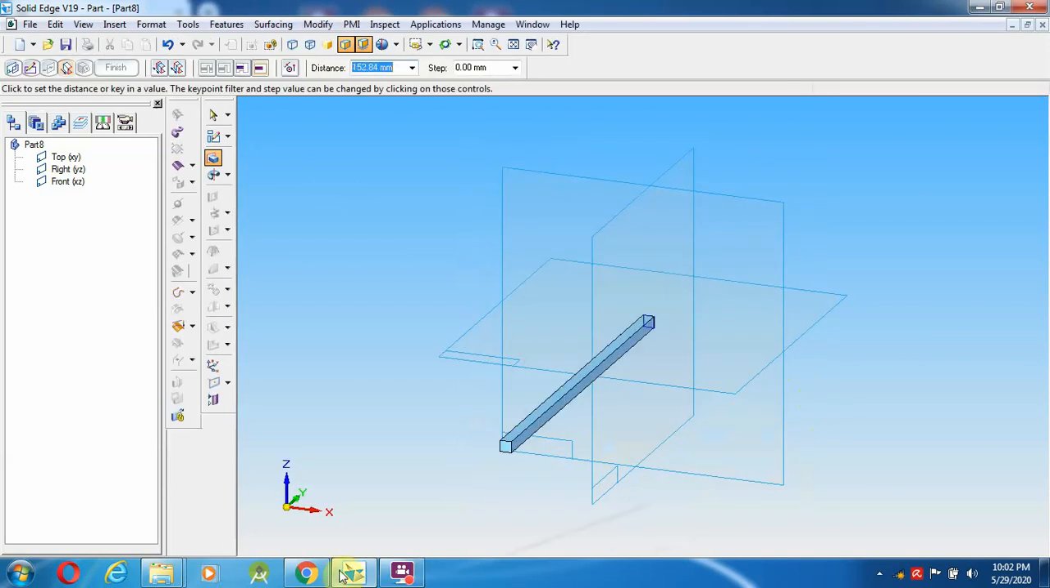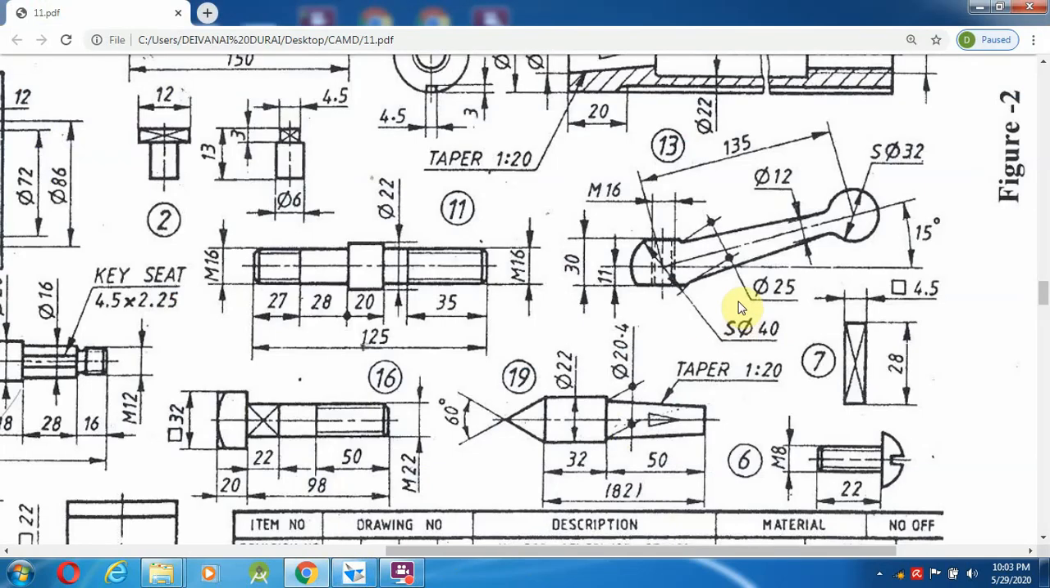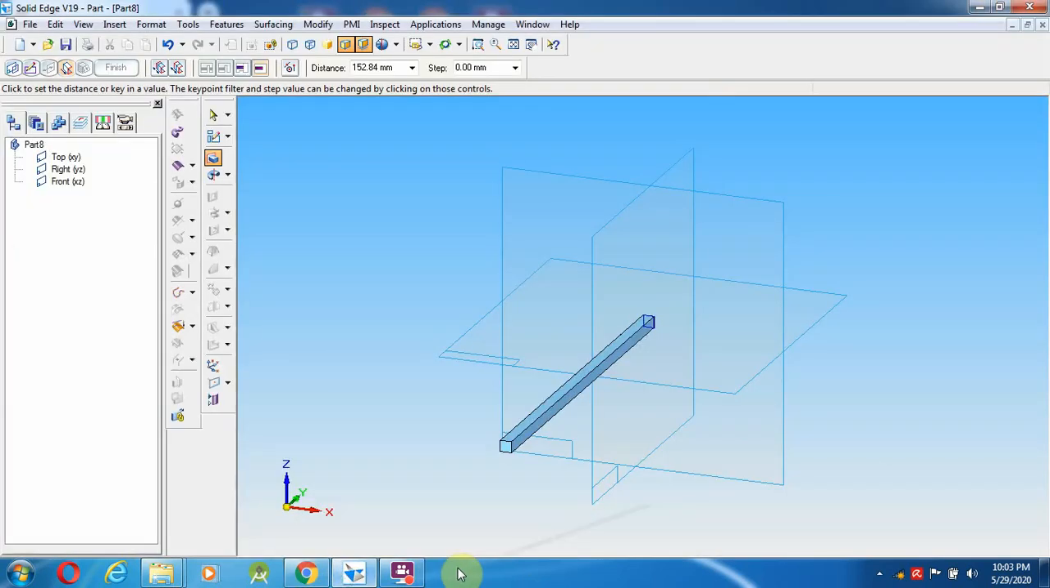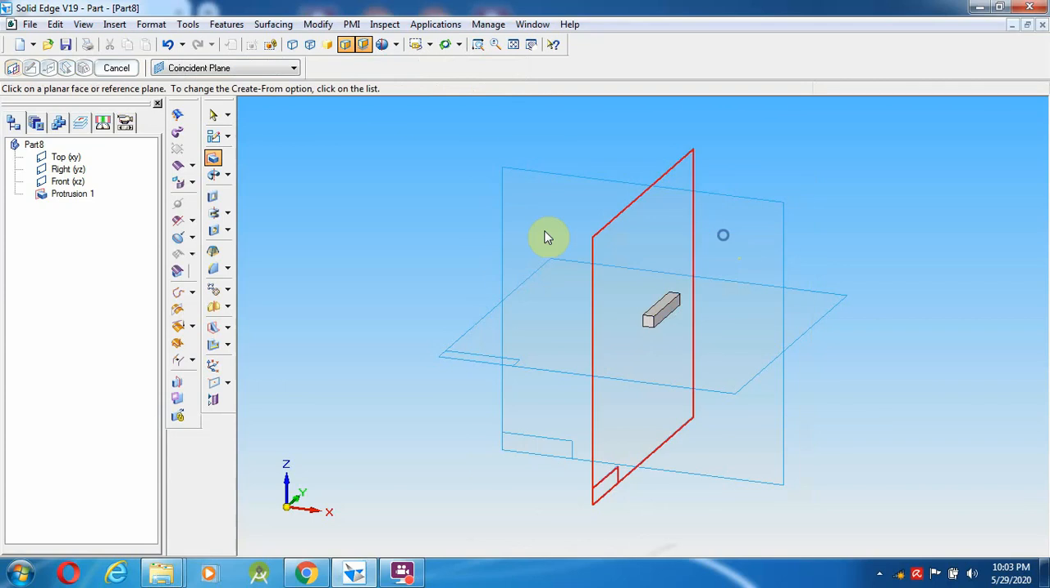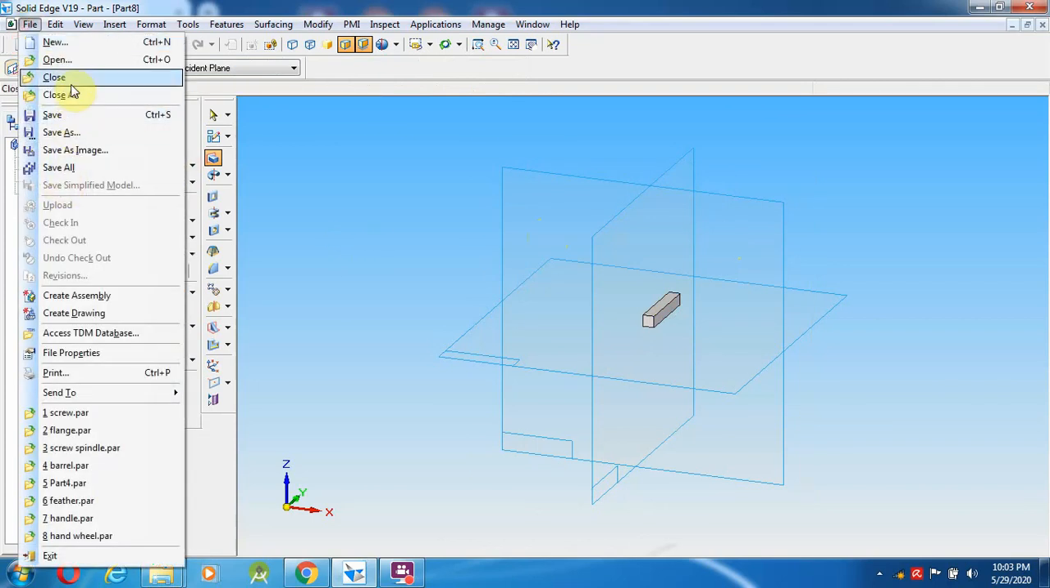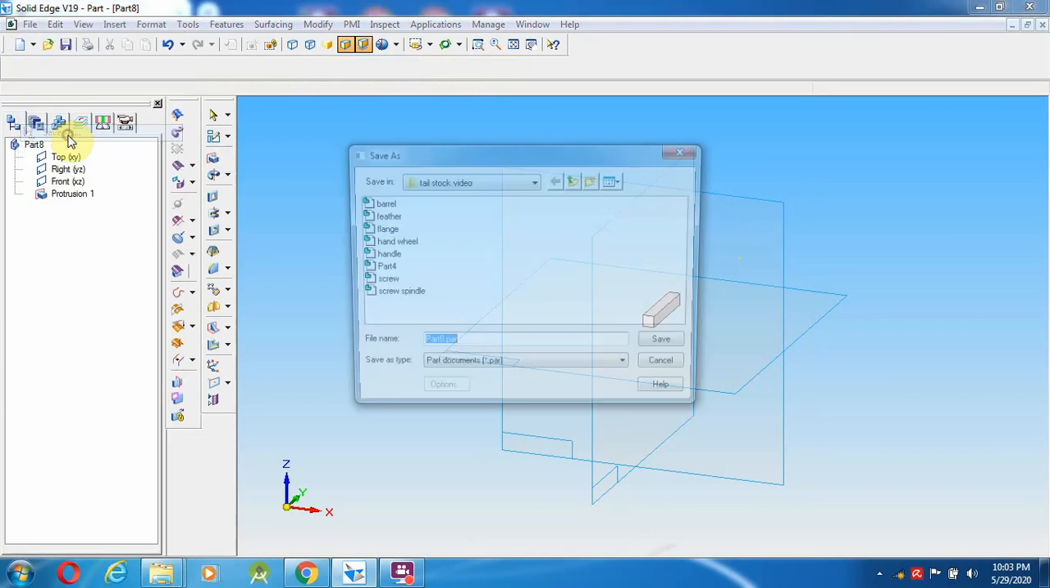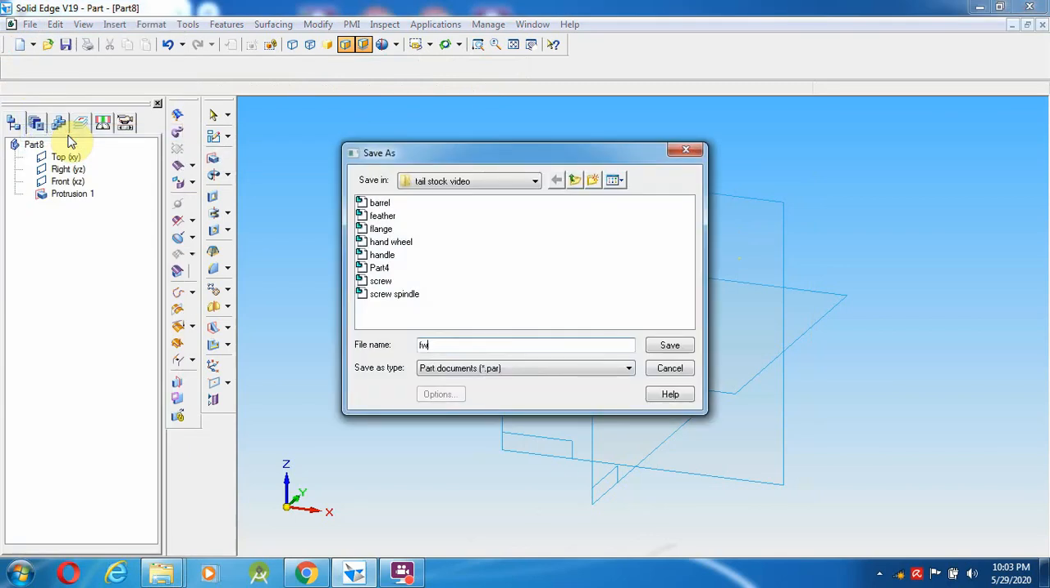What is the length you have to make? This one is a 28 mm distance. So 28 mm, left and right click. So this is the feather key we have created. That's it. Save as feather key.